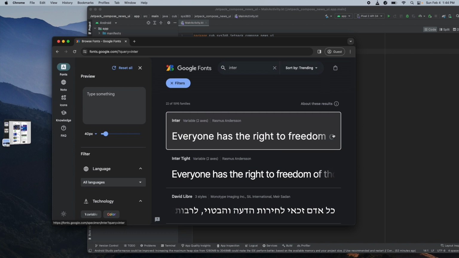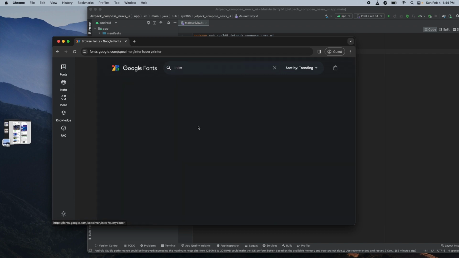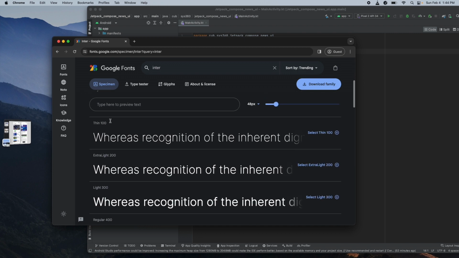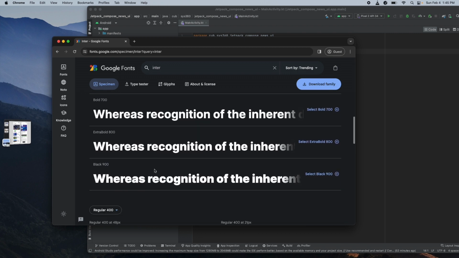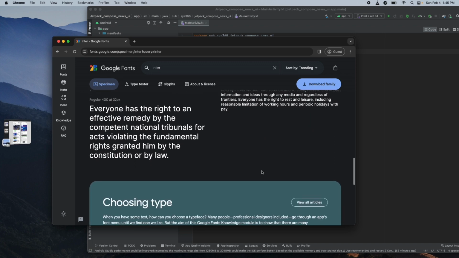How do I download this? I've forgotten. Okay, you tap on the font Inter. So we have extra light, thin, extra bold. It gives us how it looks like.